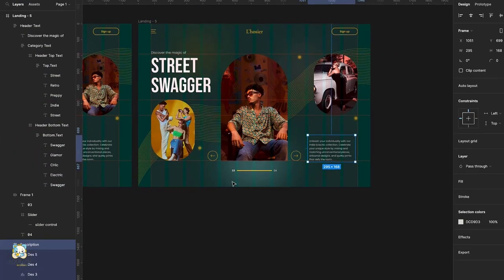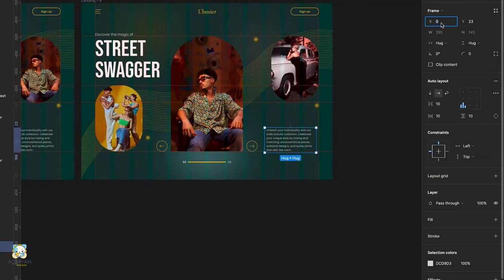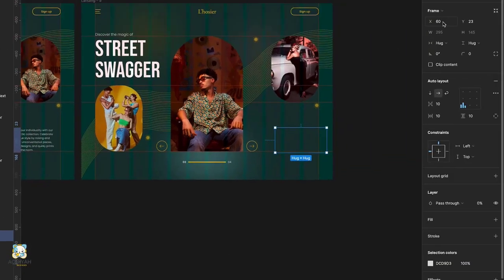Select the fourth description, set its position to -60 and set its pass-through value to 0. Select the fifth description, set its position to 0 and its pass-through value to 100.